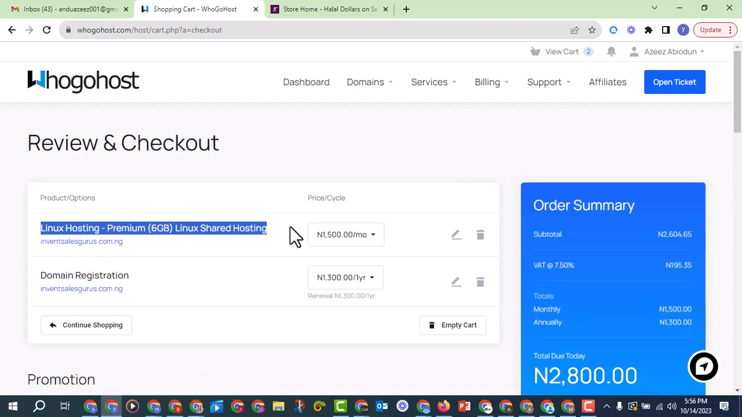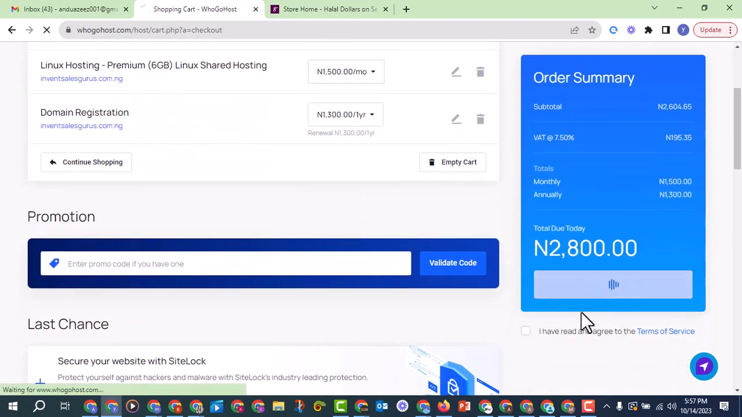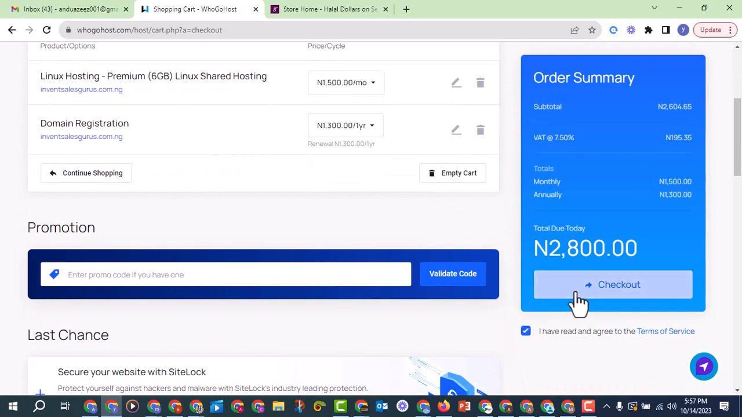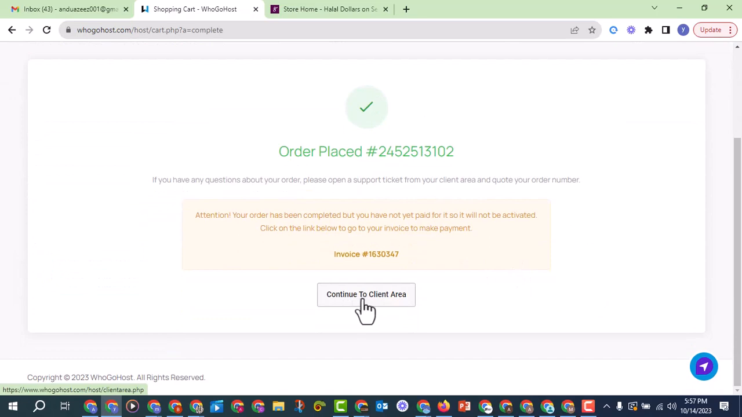So now we want to buy hosting for 1,500 naira per month and buy the domain inventsalesgurus.com.ng for 1,300 naira per year. As for this one that is per month, we are not going to renew it. 1 month is just okay for us. So you are going to click on checkout. I have read and agree. And click on checkout. 2,800 naira. Alright. Click on continue to client area.